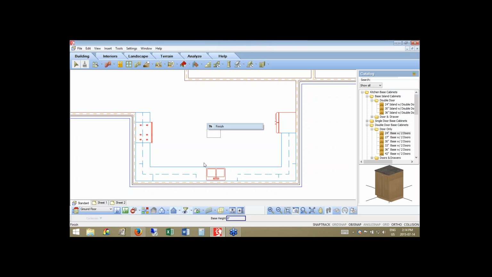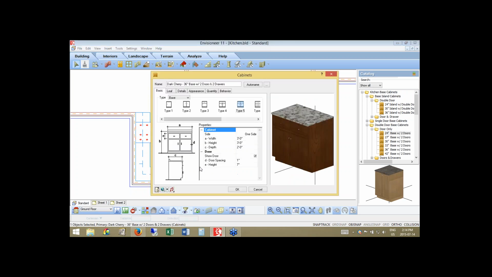Or just like we did before, we can double click on this base cabinet and change its information. I want to house inside this cabinet the dishwasher.